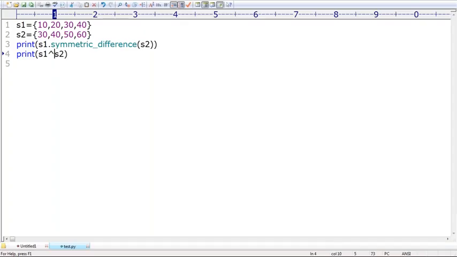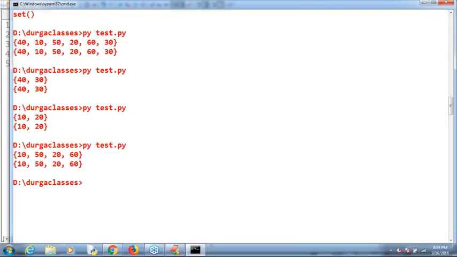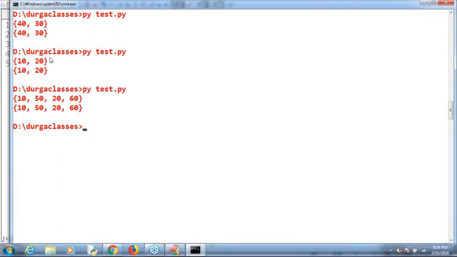What answer are we going to get by default? The elements present inside S1 but not in S2, and those in S2 but not in S1: 10, 20, 50, 60. So excluding the common elements, we get 10, 50, 20, 60. Order is not important. Make sure of this.